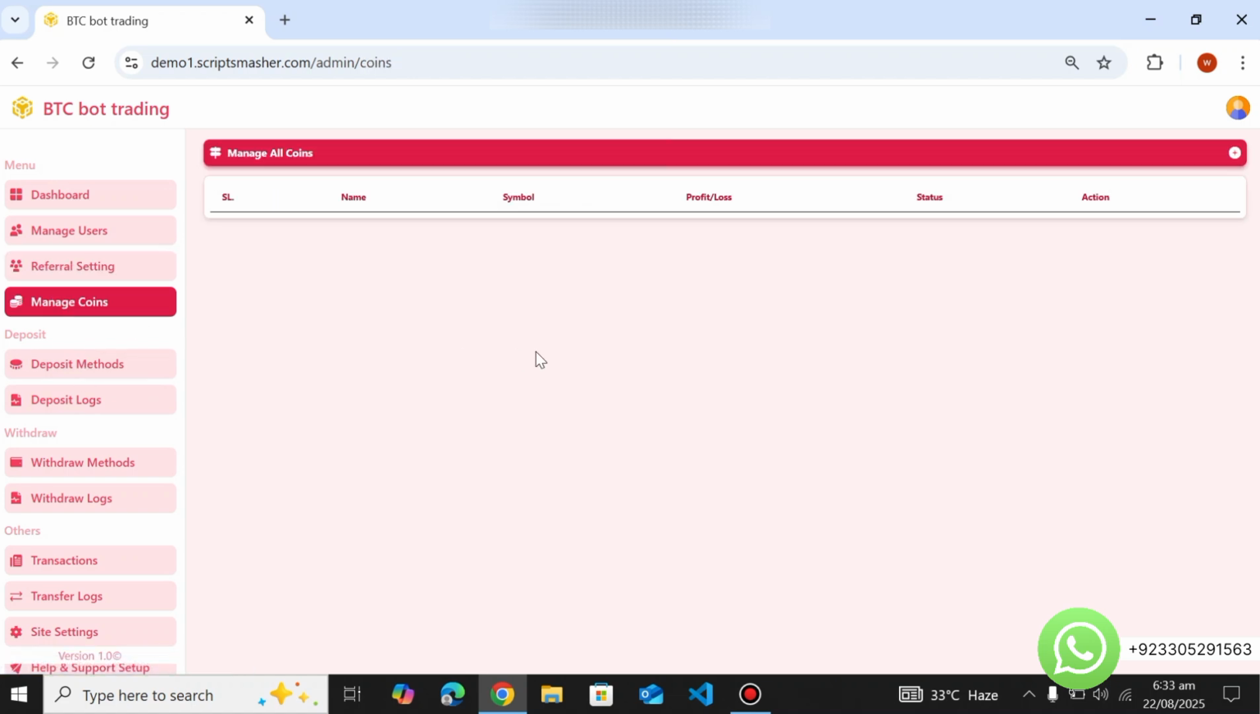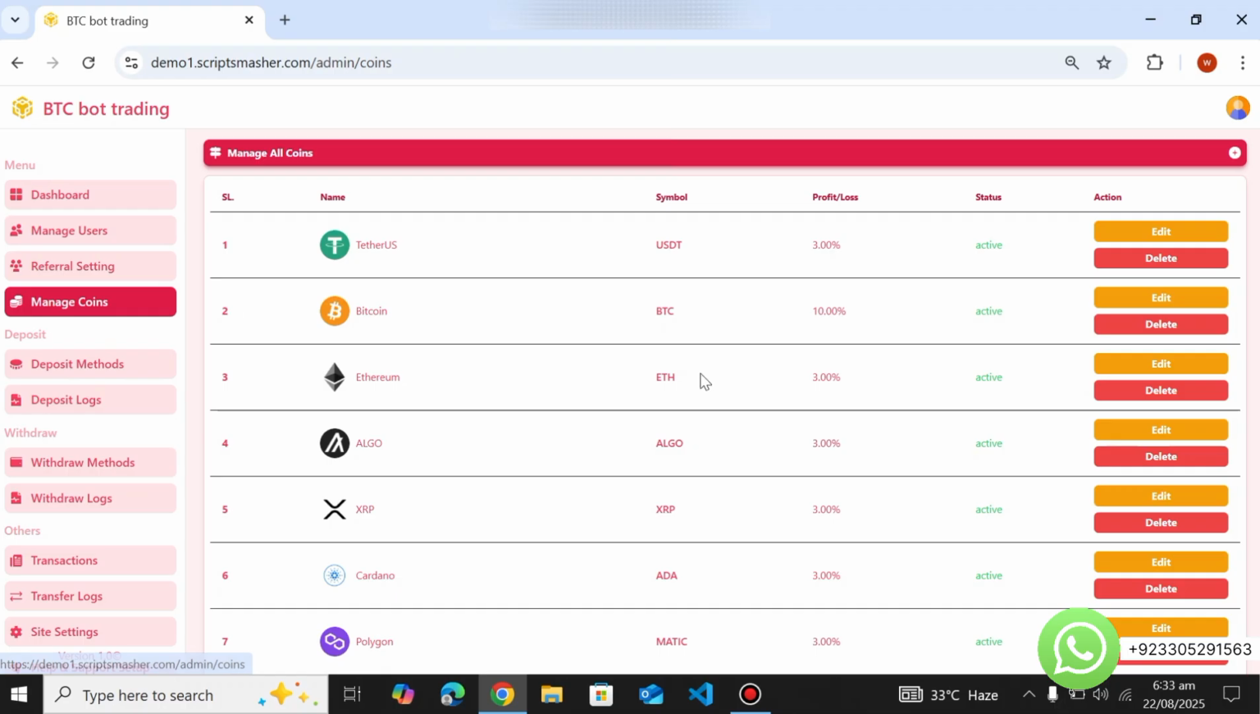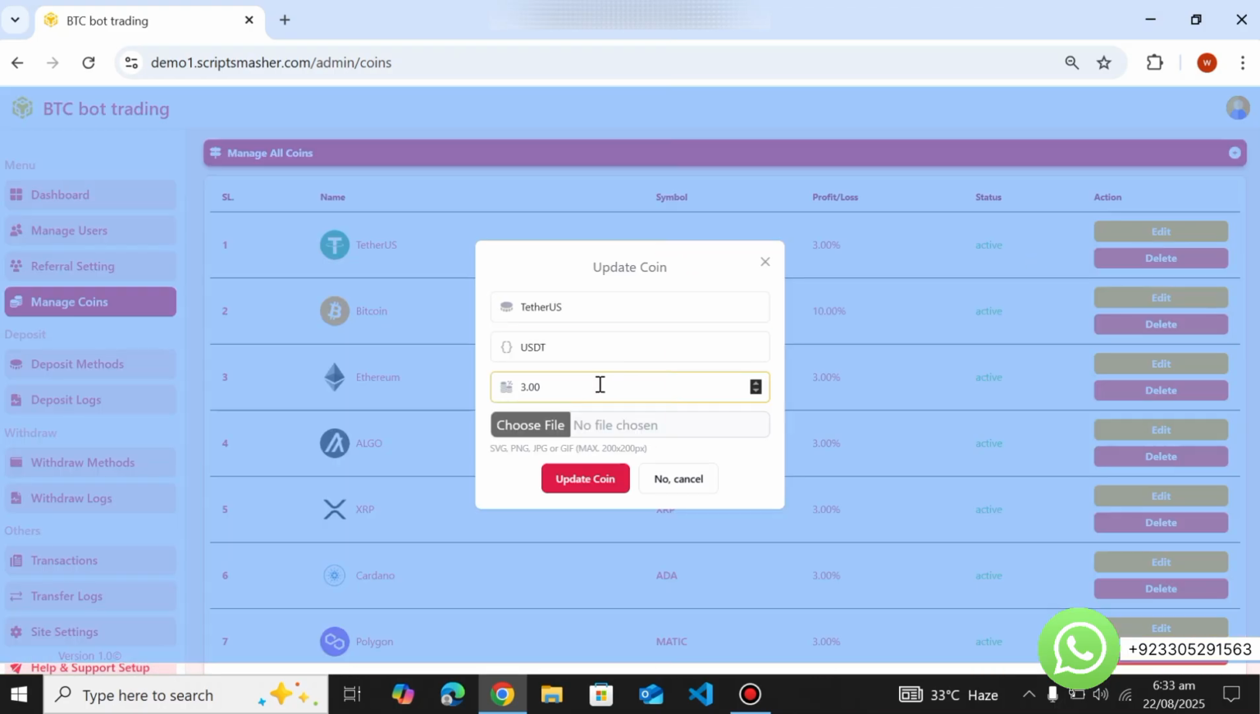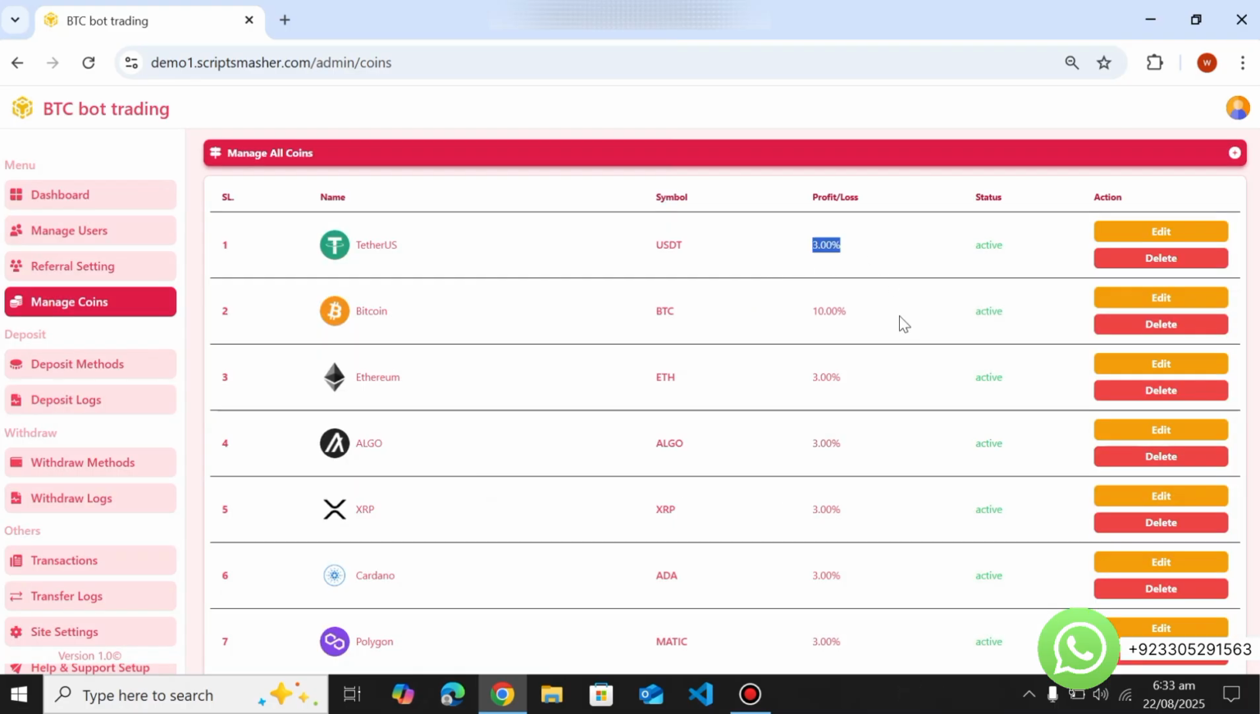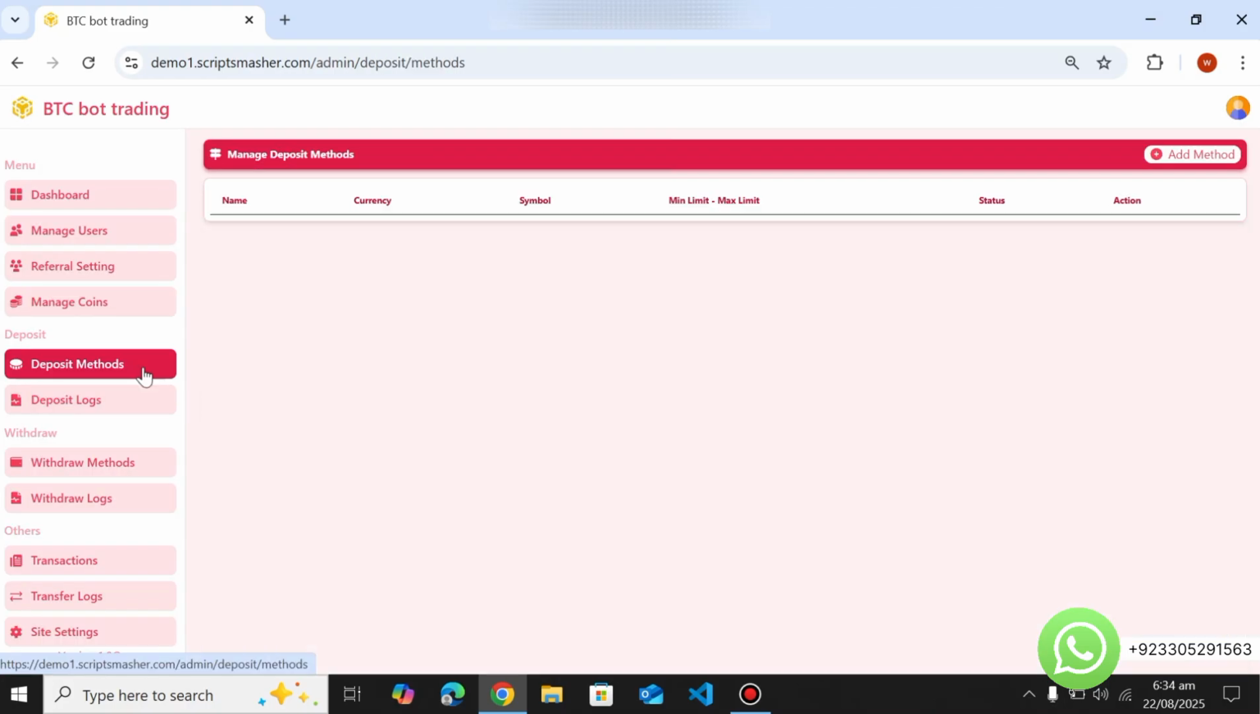Here you can manage all the coins that are on the website, so you can see all these coins are available, and you can just edit them. You can change their profit, like here currently there is 3% profit on this coin, so you can change it to 10%, 30% or 100% profit on the coin. So you can see profit and loss, and you can basically manage all these things from here. And if you want to add a new coin, just click on add new, and you can add a new coin to the website as well.